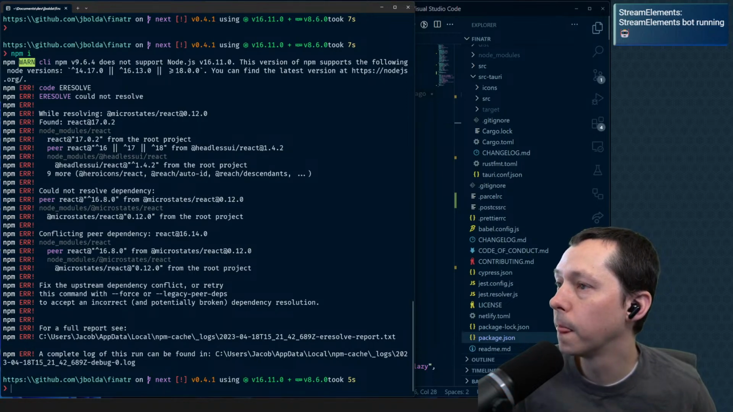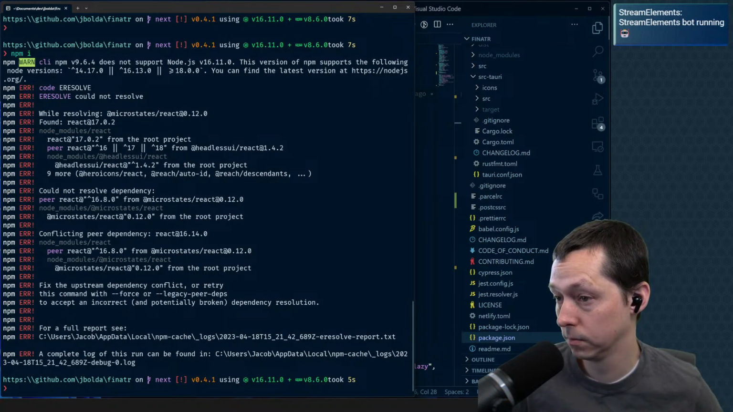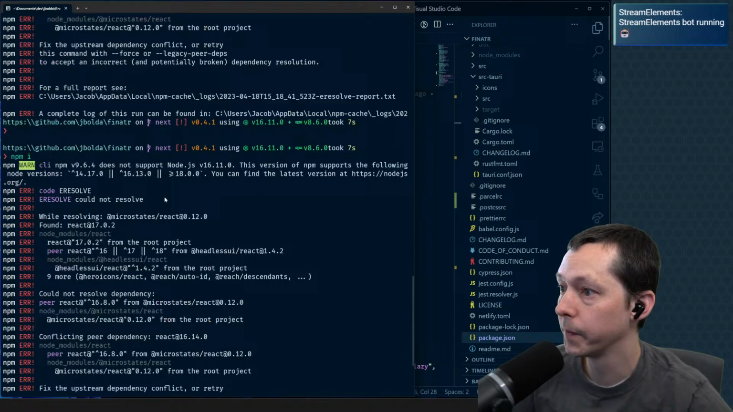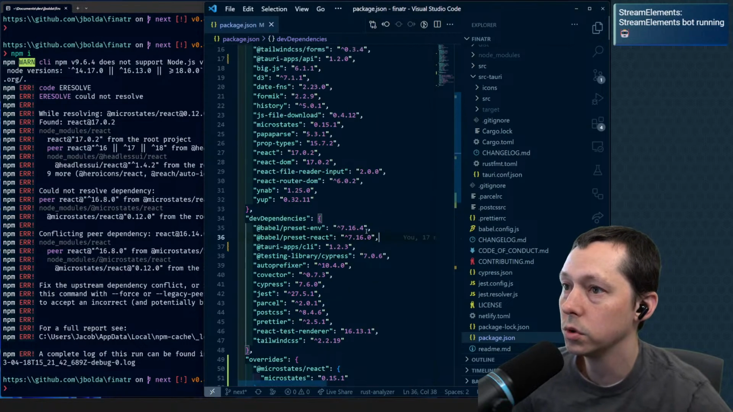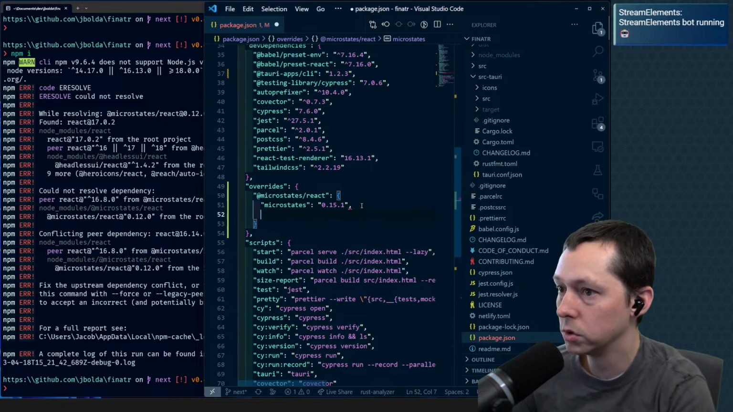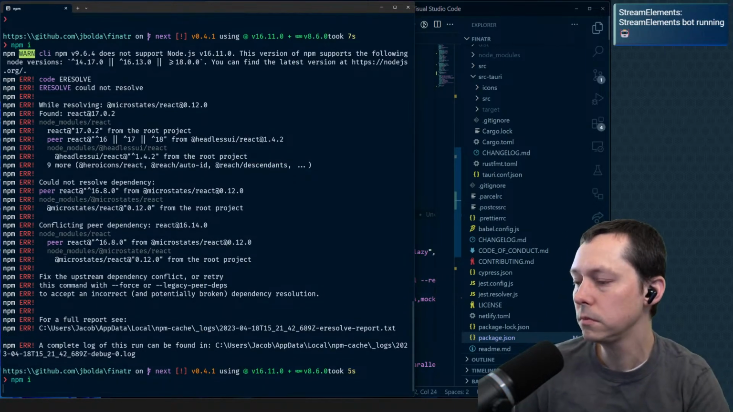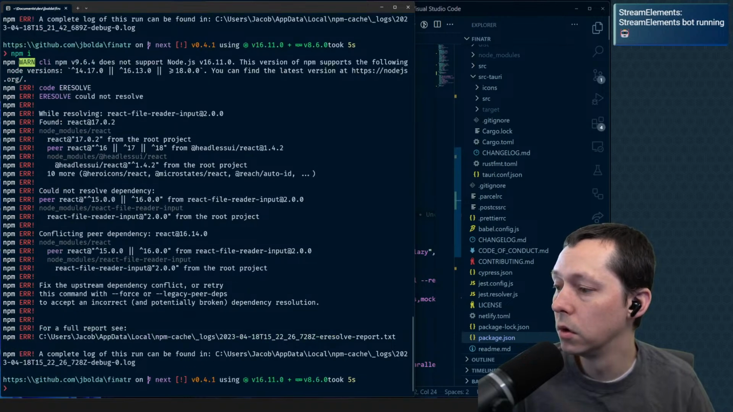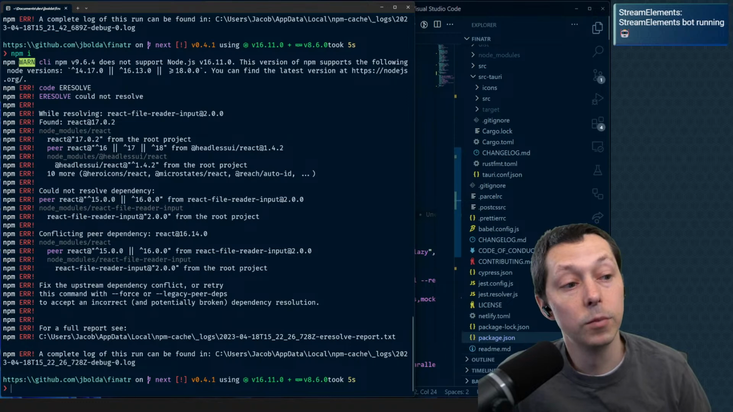Okay, so microstates React also has a dependency on React 16. So we resolved this situation, and now we're on to the other situation, which is the React dependencies. It doesn't say specifically anything about DOM. So we're going to go ahead and do this. Right. Got another one. All right.